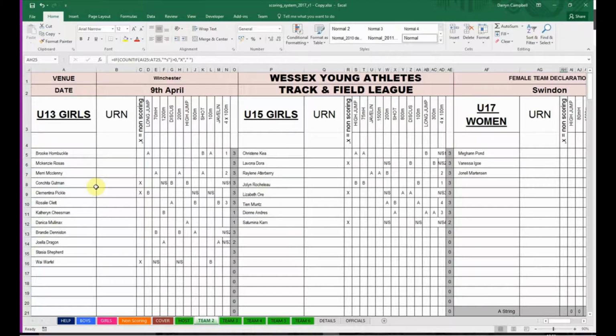Scoring a Wessex League main match, non-scoring athletes. So for the purposes of this video, let's assume that we have received all of the declarations from the competing clubs in this current match. Notice how for each non-scoring event that an athlete is doing, they will be assigned an X in this non-scoring column on the declaration sheet.